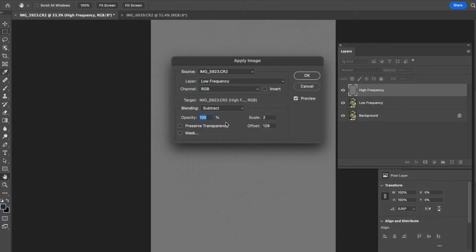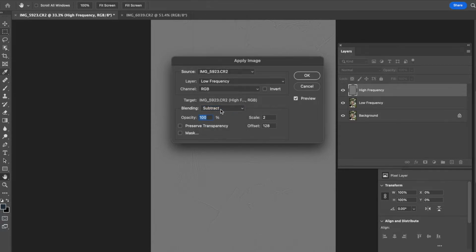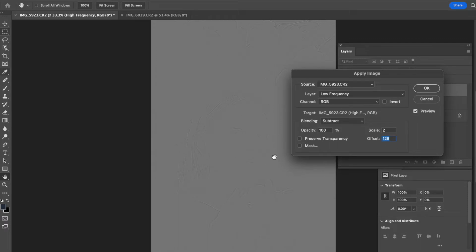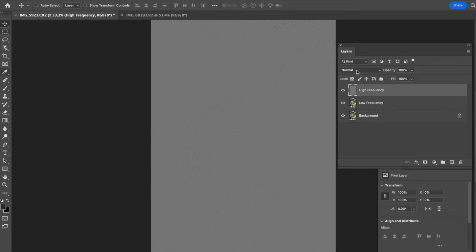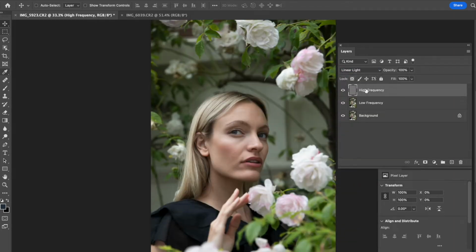Apply Image, and then you want to make sure the layer selected is low frequency. The blending mode, make sure that's set to subtract. Opacity is at 100. The scale, you want it to be 2. And then offset, you want it to be 128. So it should look like this. Then you want to press OK, and then go from normal to linear light. And that's pretty much it.